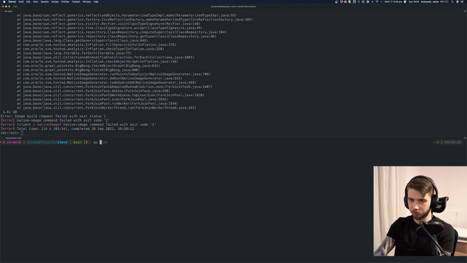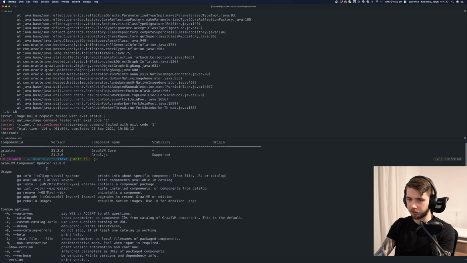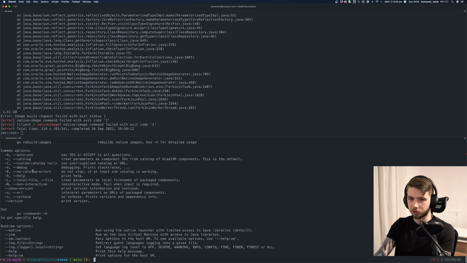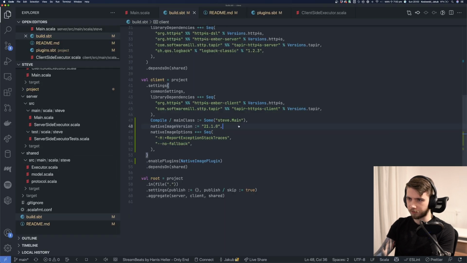I can check that with, I don't even know, yeah, it's component updater. GraalVM updater, I guess that's the shorter version for it. So I have 21.2.0, and that's probably the same as my Java version, GraalVM 21.2.0. So I'm gonna use that for the native image version.